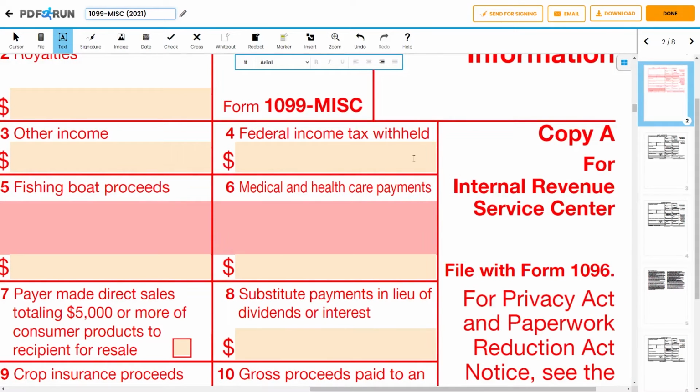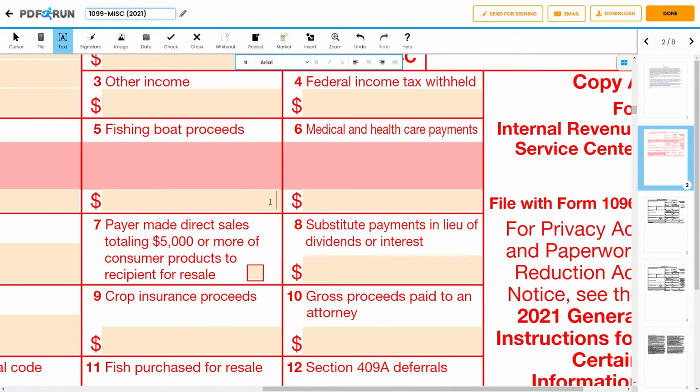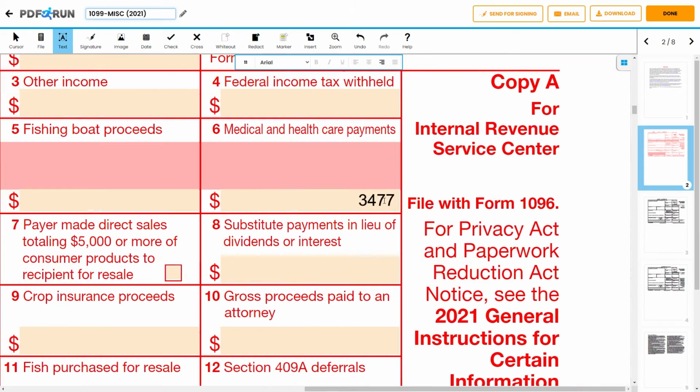Enter the amount of federal income tax withheld from the recipient. As a payer, you should back up withhold if the recipient did not furnish his or her TIN. Enter the amount paid for a fishing boat crew member who is considered self-employed. Enter the amount paid for medical and health care payments.